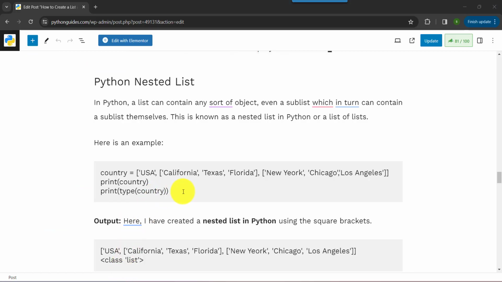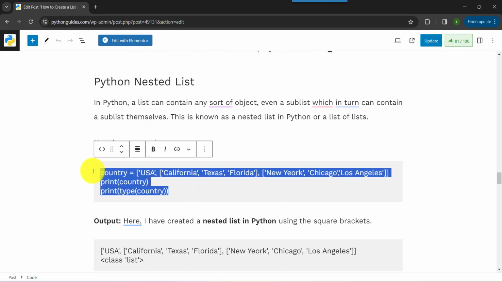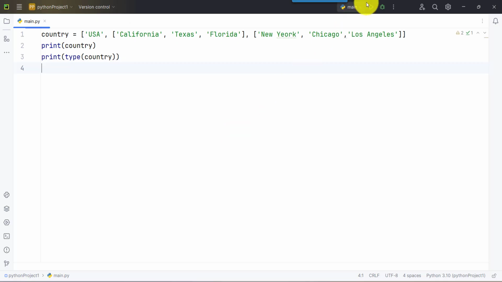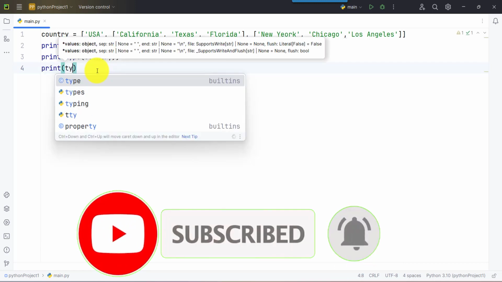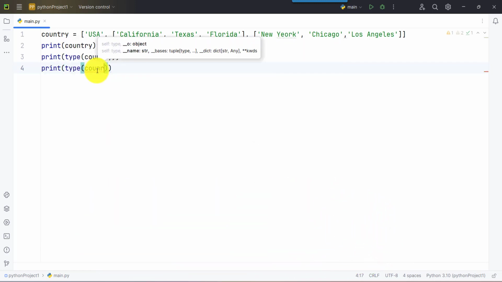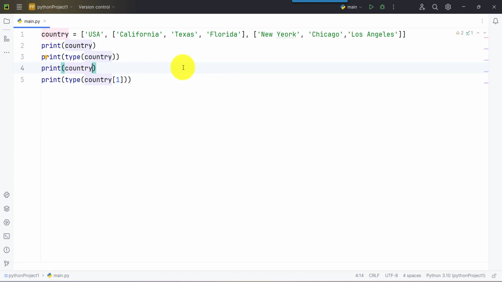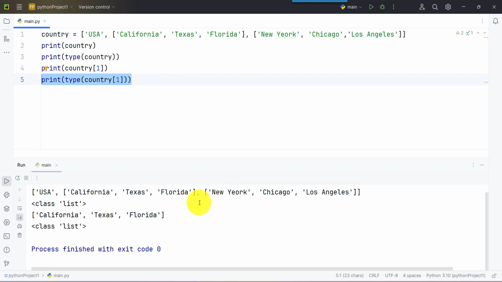So let's take another example and learn what a nested list is in Python. In this example, using square brackets, we have created a list that contains another list. And this list of lists is called a nested list in Python. So if you access one element and again type the type of country, this will print the first element's type. Like if you print country one, then you should get this whole list. And to confirm that this is a list, we are typing the type as well. So if I run this code, you will get this.